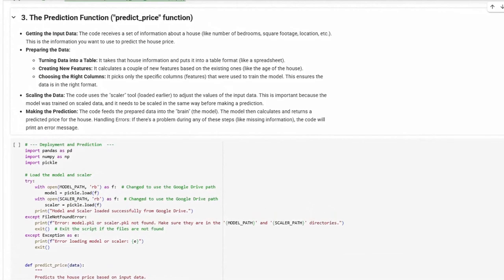Next, the code will feed the prepared data into the model. The model processes the information, predicts a price for the house, and returns it. And don't worry, the code includes error handling. If there's a problem, like missing information, it will print an error message.